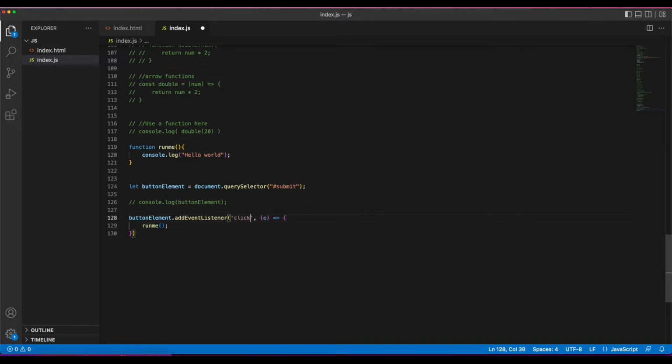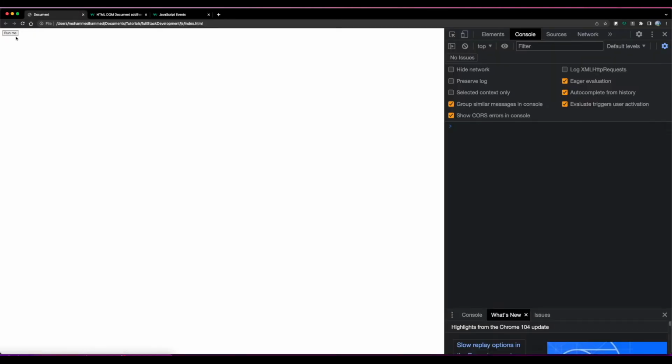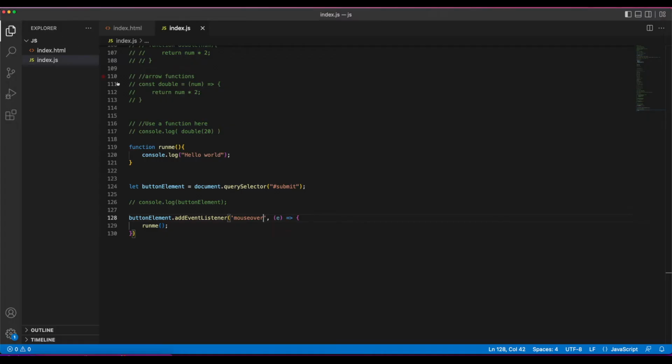I'm going to put this back to click, and then maybe I'll just show you mouse over very quickly. So now every time I put the mouse over here, you should see this run. Yep, I think that's quite straightforward. I'm going to comment this out for now.